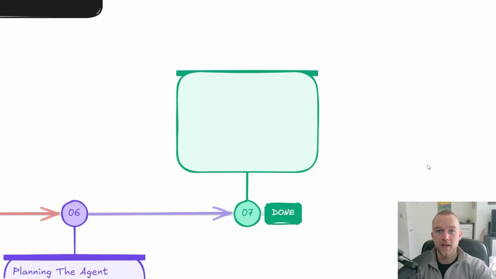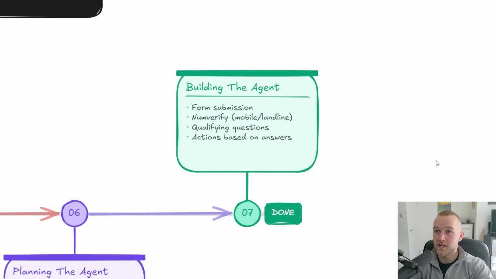And that is everything. Well done for making it to the end. The final step was building the agent, which we've just done.